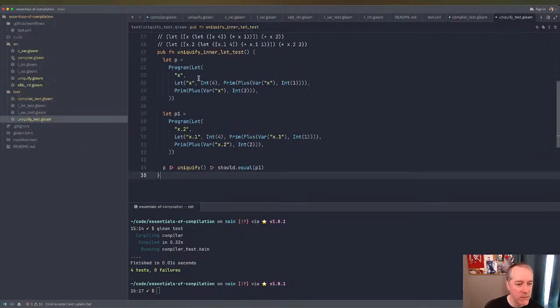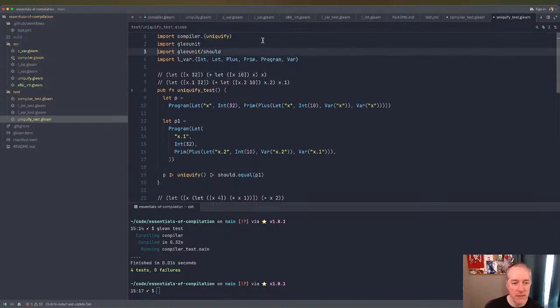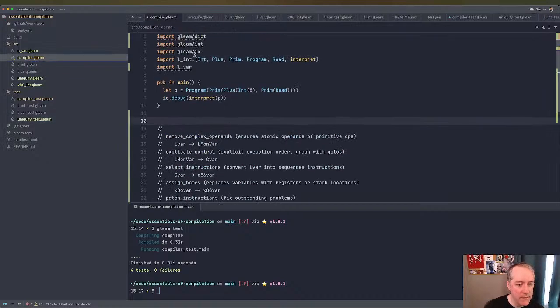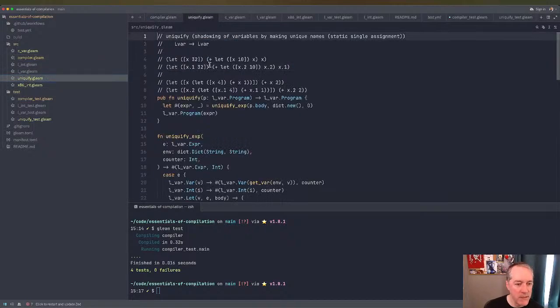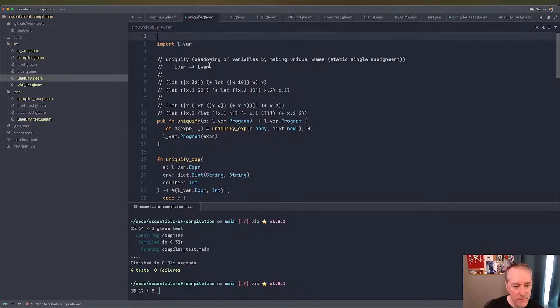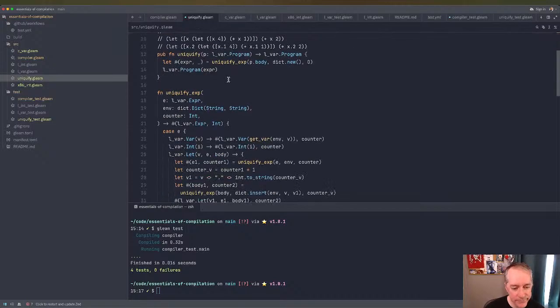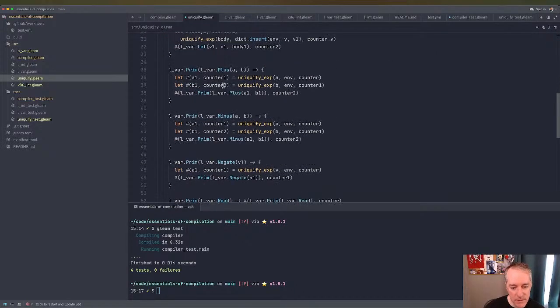And we'll move, I think I want to keep this top level compiler test, let's copy that and modify. I want to keep it for integration level tests or something. So we're going to say uniquify. And then in the compiler, we can get rid of a lot of this. Doesn't need those things. And what does this need? This needs import lvar, import gleam dict, import gleam int. Do we need anything else?